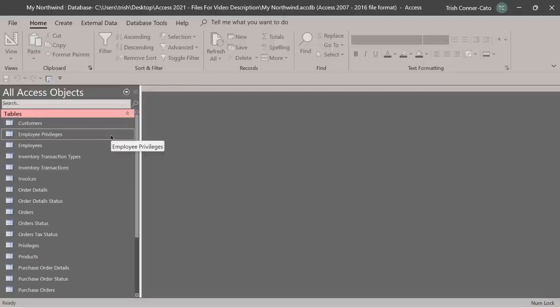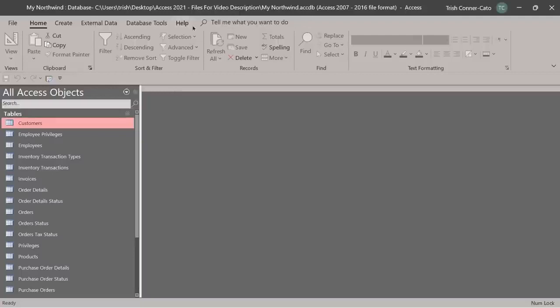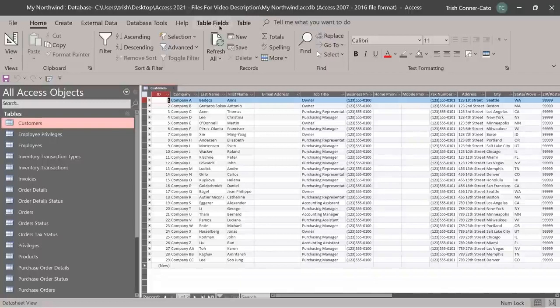And let's go back to the customers table, and I'm going to just double click it. So we're looking at it in datasheet view. And if you look up at the ribbon, because we have a table open, we get two contextual tabs on the ribbon at the end of the ribbon. So we have a table fields tab and we have a table tab. And that's only because we've opened this table. So if I close the table using the X on the tab, those two tabs disappear from the ribbon. When I open the table again by double clicking, they reappear.